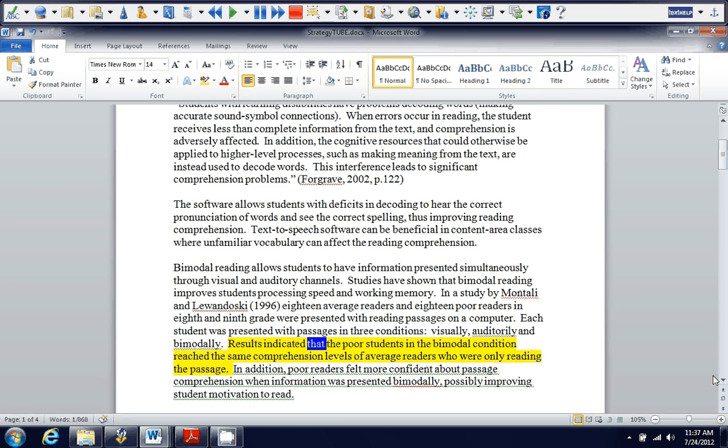Results indicated that the poor readers in the bimodal condition reached the same comprehension levels as average readers who were only reading a passage. In addition, poor readers felt more confident about passage comprehension when information was presented bimodally, possibly improving student motivation to read.